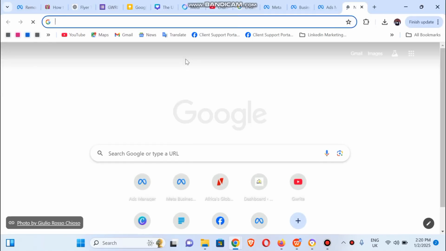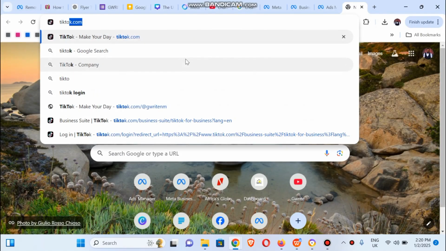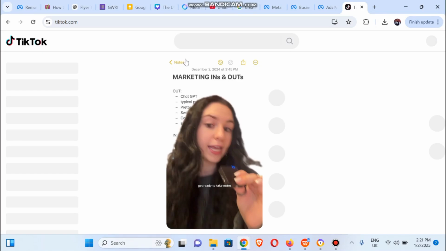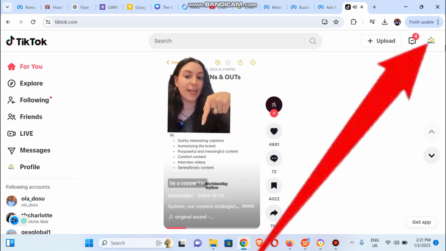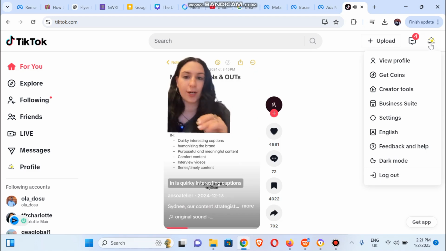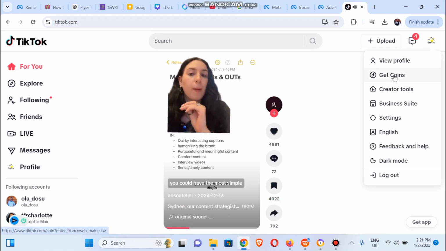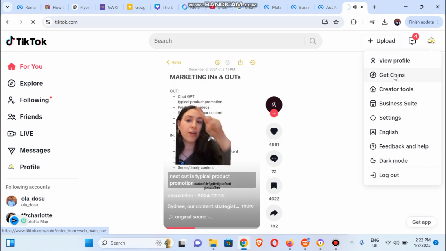So visit tiktok.com. Make sure you log into your account once you visit tiktok.com. Next, move your cursor and hover at the top right corner where your profile picture is. Then you click on Get Coins in order to purchase TikTok coins on the web browser.